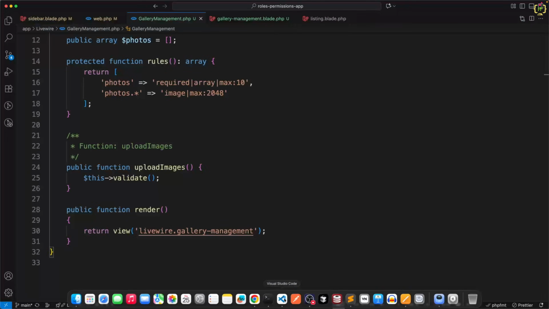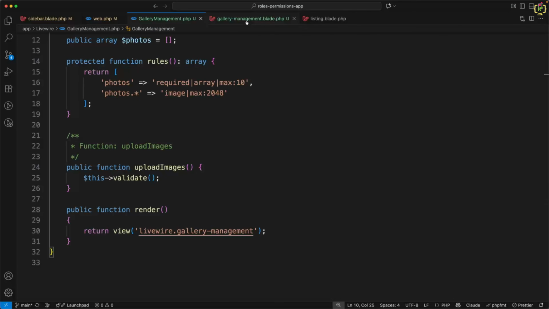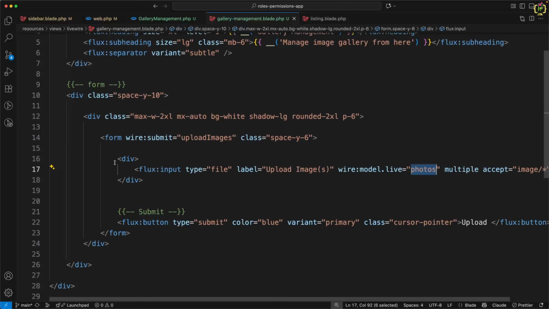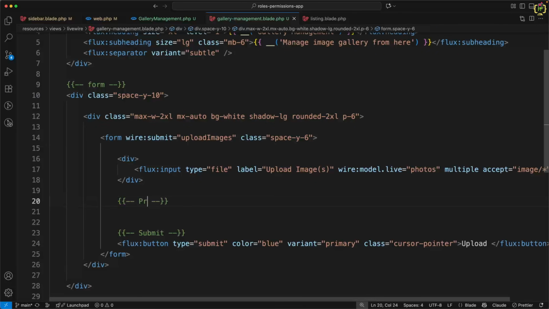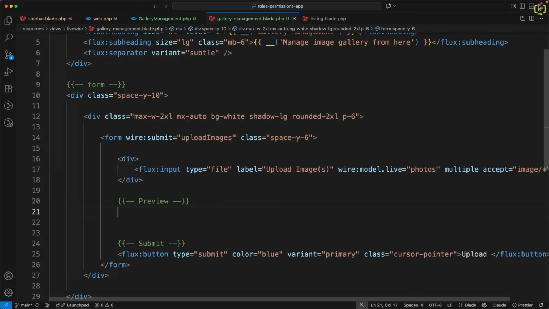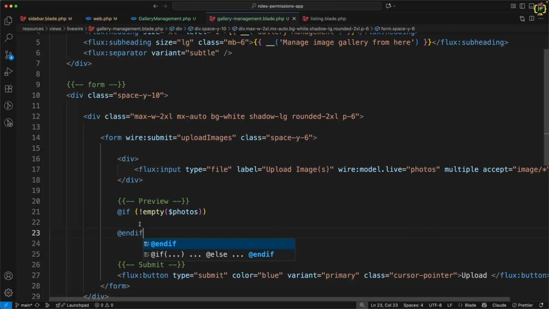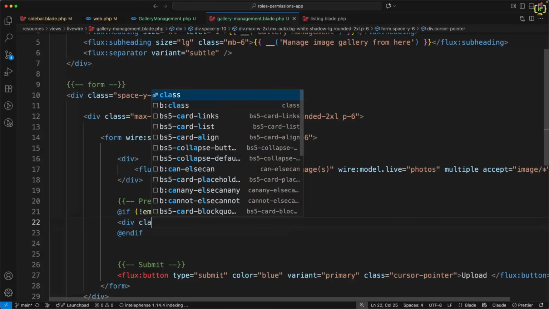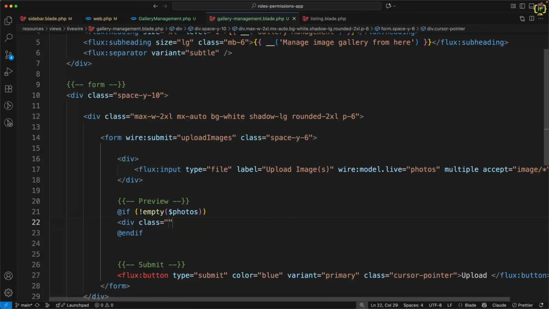So let's navigate to the code editor and inside this gallery management view, after this file component, here we will render the preview. So let's check if not empty photos because we have defined photos as a public variable. So I will check with that, if not empty photos. Okay. Then inside this if block, I will create one div because we will have more than one image at a time, right? So for that, I will display the image preview in a grid layout.